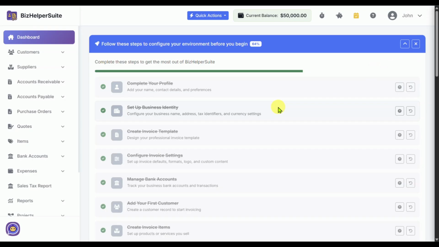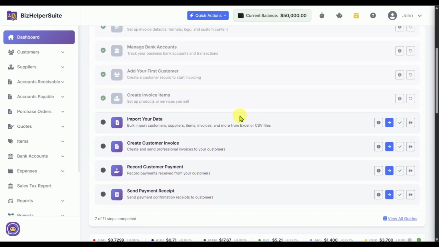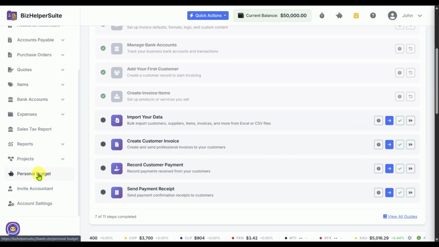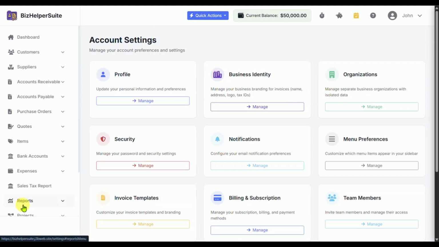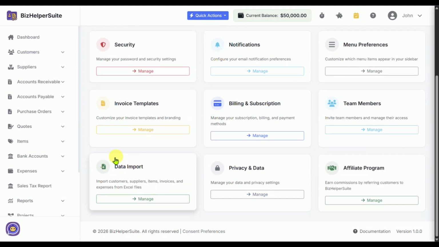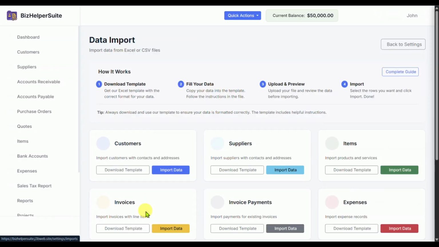In this video, I'm going to show you one of the important steps if you're coming in from a different software and you don't want to have to re-enter everything manually, which is the import your data step. You can access it through this little blue arrow, or as usual, go to the account settings. Go down here and you have the data import section.